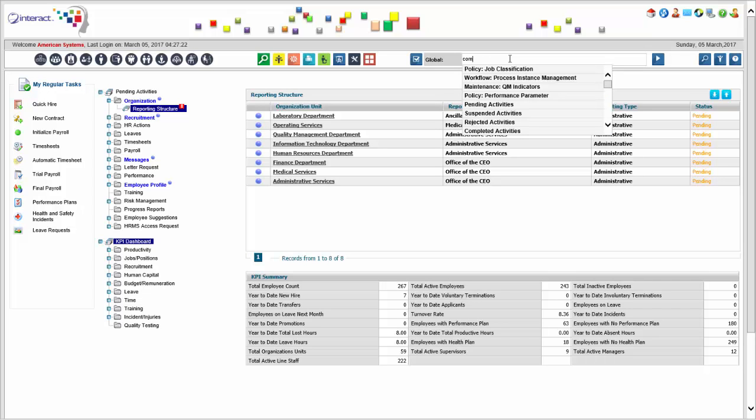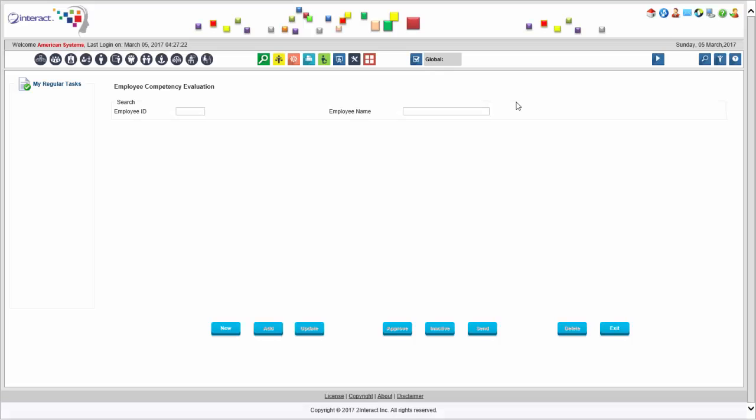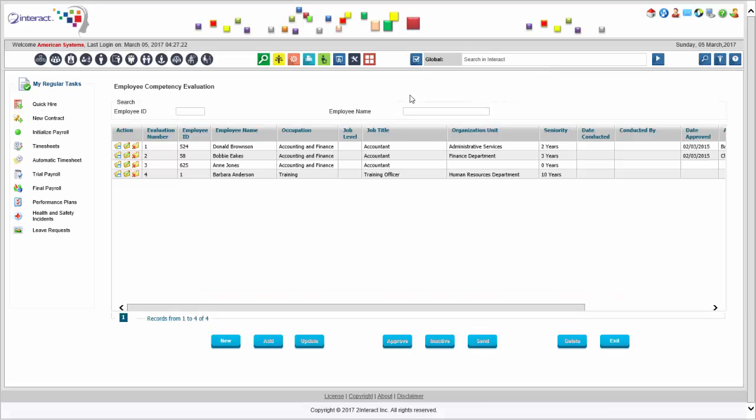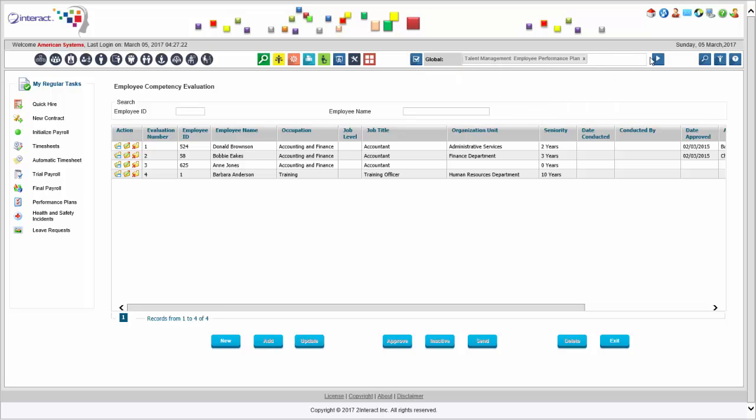Let's say I want to do a competency evaluation. I don't need to type everything for that. I can go straight here and go to the employee competencies evaluation, and it'll take me where I need to be. And I can start a new one right here on the spot. Now, alternatively, if I wanted to get to a performance plan of an employee, then I can find it like this.